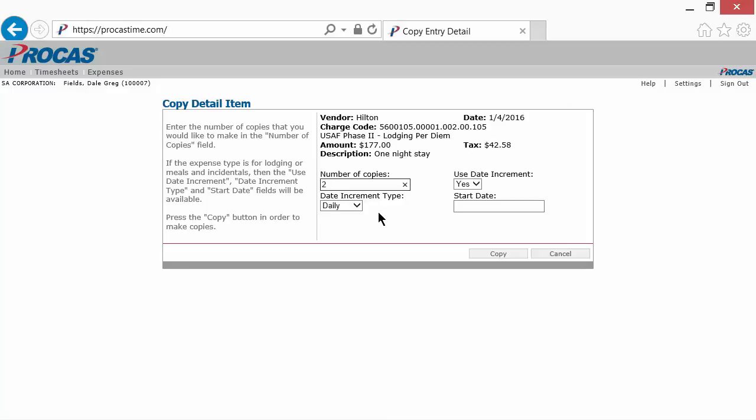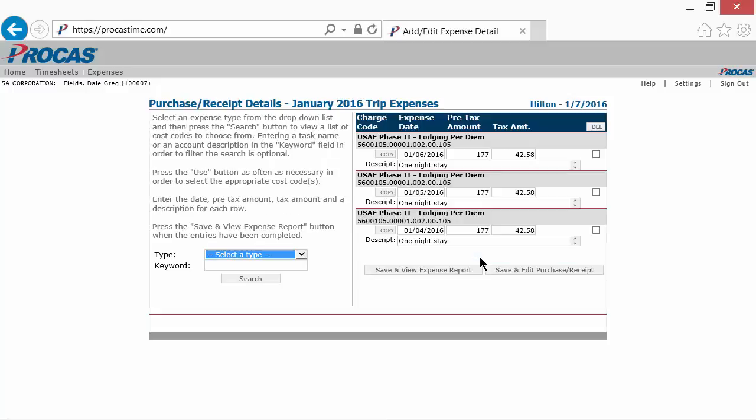We want to increment the date, so we will leave this at Yes. Again, we want to increment by day, so we will leave the default selection of Daily. We already recorded January 4th, so we want the copies to start on January 5th. Now click Copy. An expense has been recorded for each day, and details can be edited or deleted if necessary.